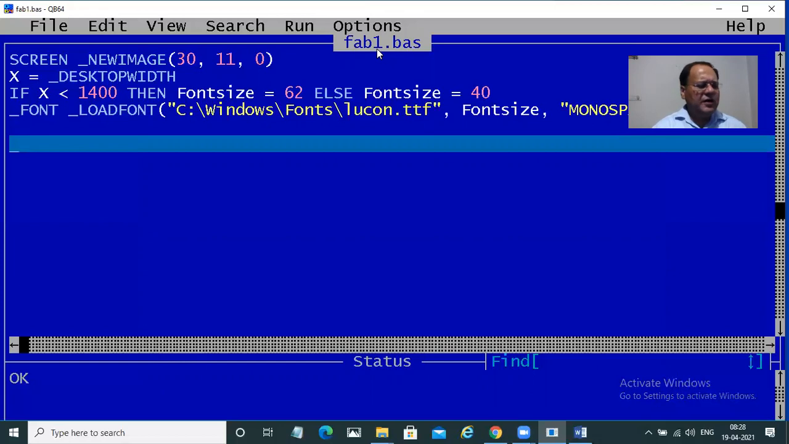So now we come directly to what are constants and what are variables.